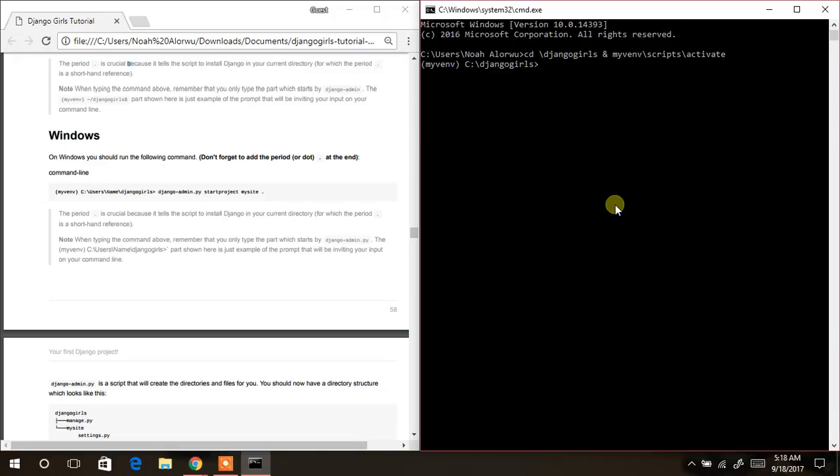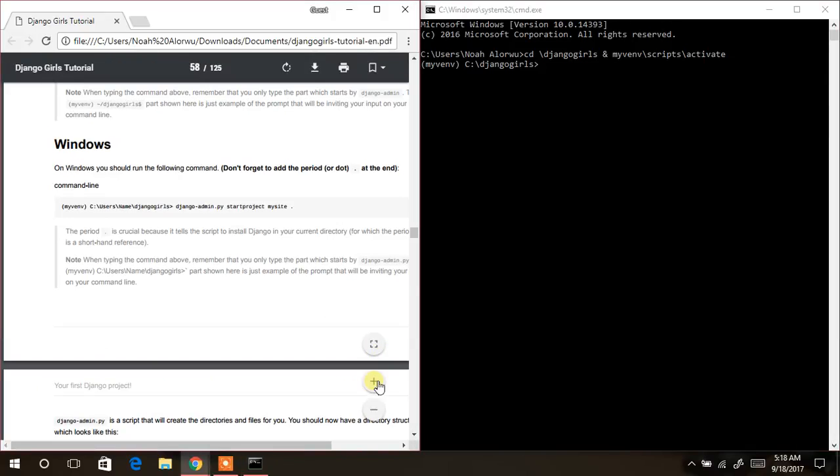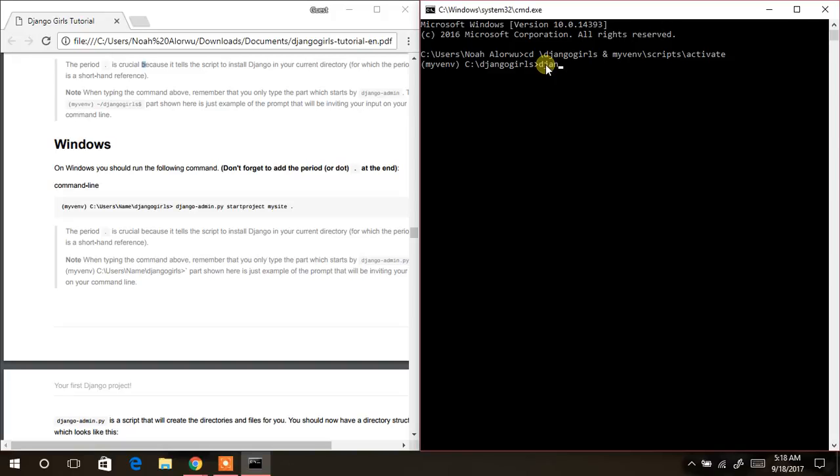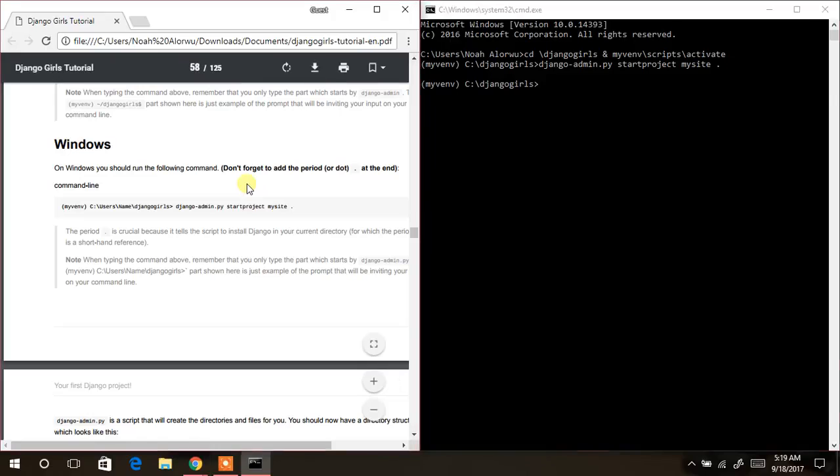Alright, so the next thing to do over here is to type Django-admin. I'll quickly zoom this. Okay, so let's type that command: django-admin.py startproject mysite, and then dot. Don't forget that dot when you are entering this in the console, and hit enter. Alright, we are good to go.